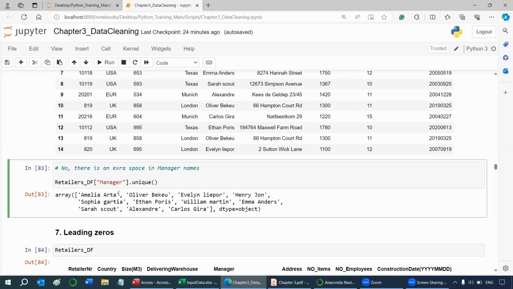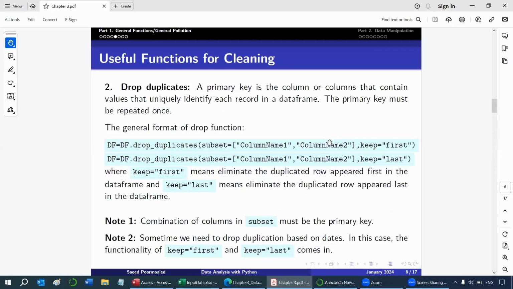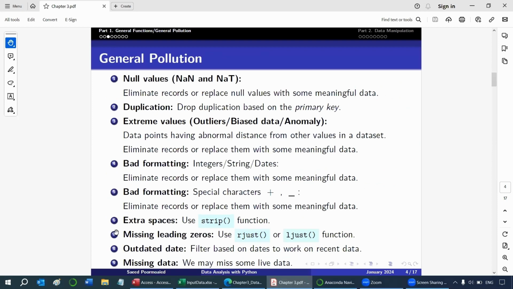Again, please note that the .strip function doesn't eliminate extra spaces in the middle of the string. For example, the strip function doesn't eliminate this space, it doesn't eliminate this space, and so on. So it's the way to get rid of any extra spaces at the beginning and at the end of string values. Let's go to the next type of pollution, which is missing leading zeros.